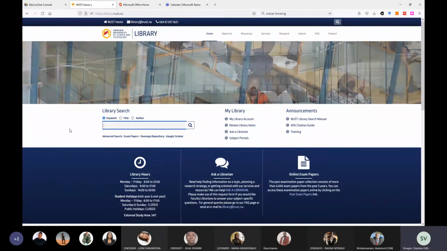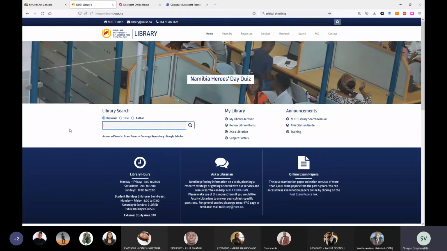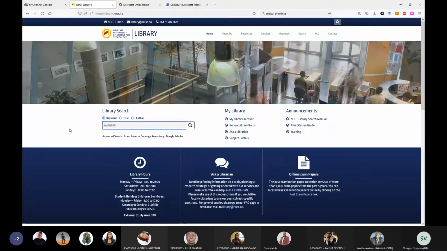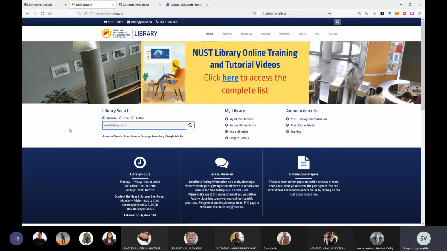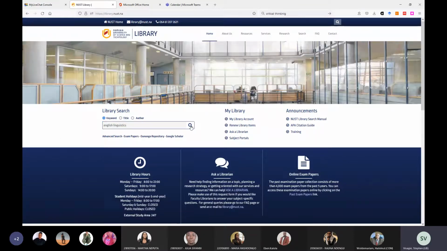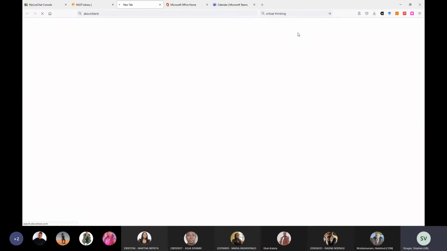Okay. Well, I'm just going to use my imagination. I'm going to type in here English. And I'm going to start very broad, and I will show you how you can narrow your search down later. So I'm going to click on the search, and we wait for the engine to deliver the results.